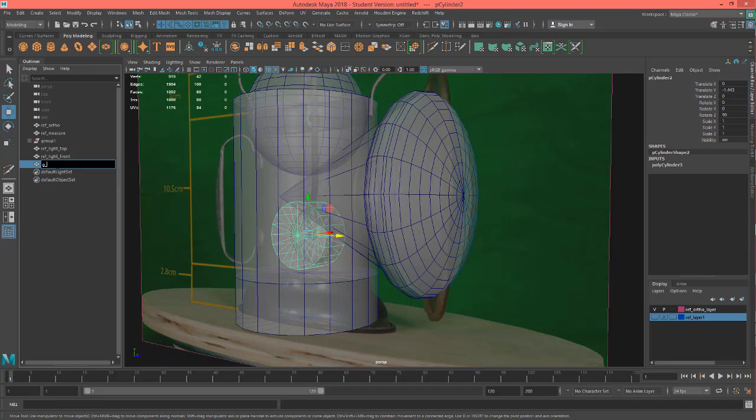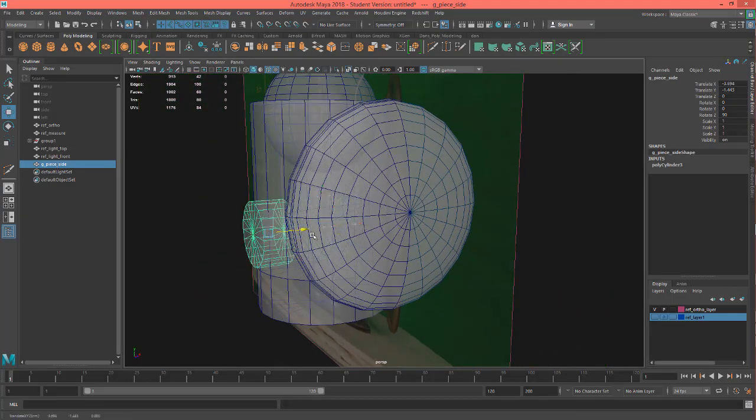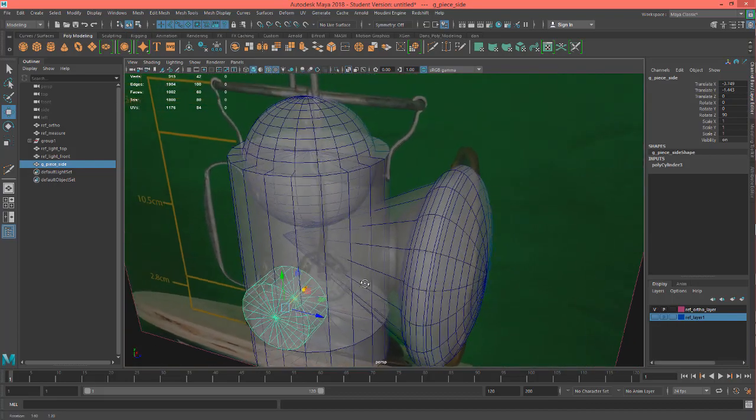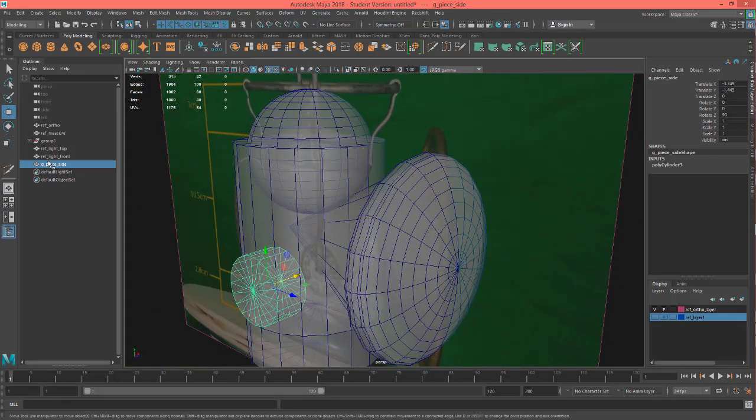Oh, look at me. I just did exactly what I told you not to do. All right, so it should be like G, the problem is I don't even know what this thing would be called. I'm just going to call it piece. Piece side. I really don't know what to name this thing. So, all right, I'm going to move this just a little bit out here so it's sticking out, and it'll be accessible. Okay, so we got all that.